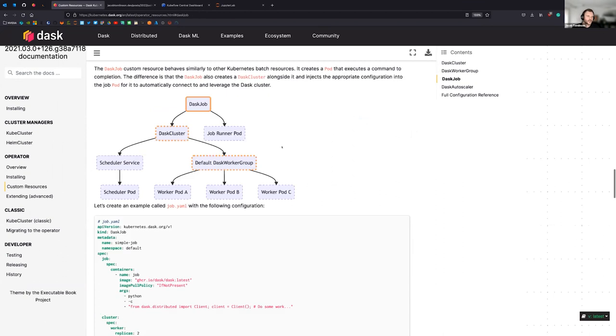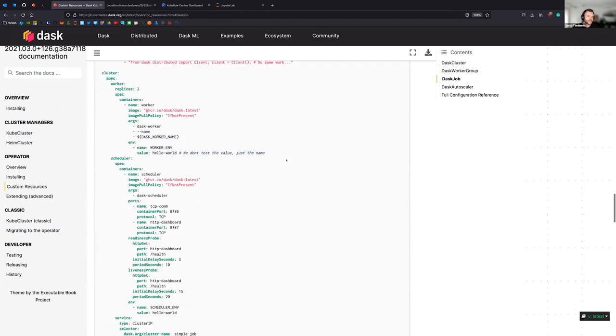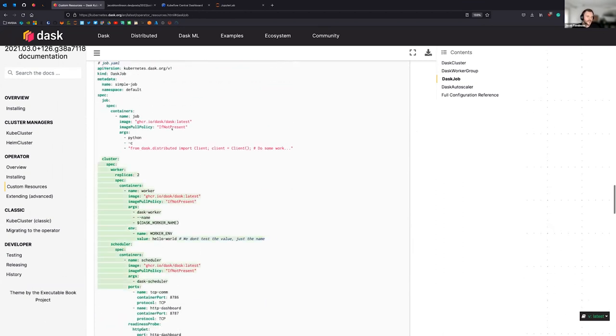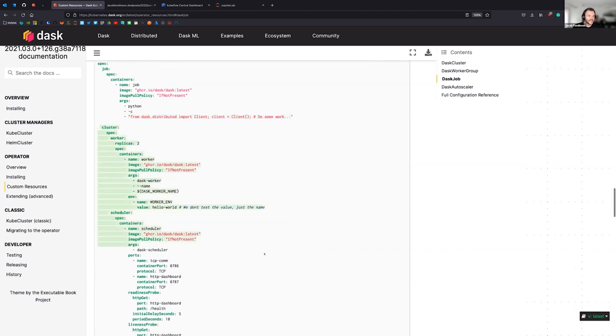And they also have this Dask job controller, which is really cool, where you can create a Dask cluster alongside the actual workload you want to run. This is my Python script that's going to import a client and create a client with no config, because we inject that at runtime into the pod by environment variables. I just have my business logic of what my workflow wants to be. And the Dask operator handles creating a Dask cluster alongside that. Your work scales out.